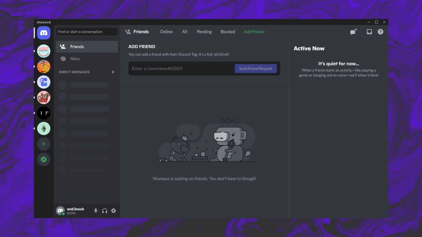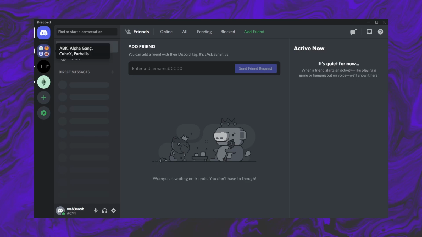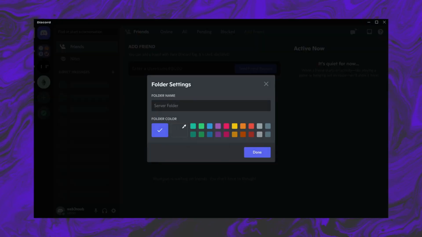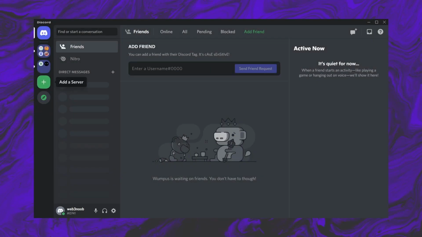Being in the NFT space is gonna make you join a lot of servers, sometimes over 100 servers. So it's really important to make folders. The way to make folders is just drag and drop one Discord server onto another, and that is your folder. You can right click this folder, go to the folder settings, and name it and change the color of the folder as you like. And obviously you can make multiple folders, so you don't have to stick with only one.